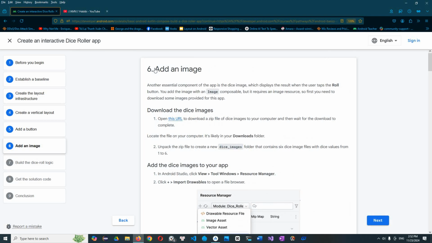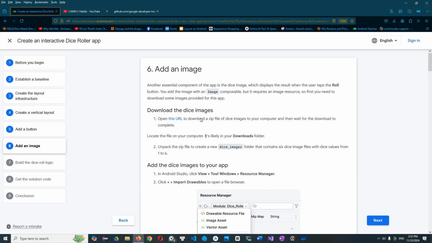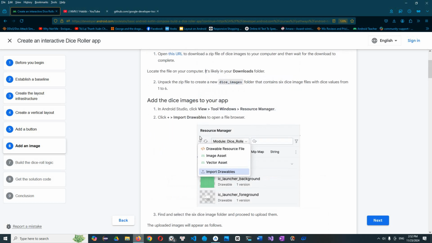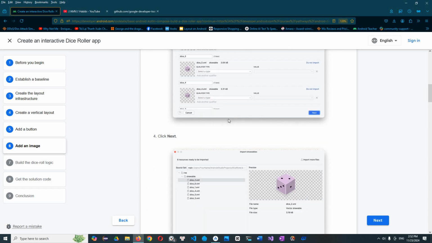Jump to page 6. Add an image. Download the dice images. Open this URL. Okay, it's already downloaded the dice images zip here. Locate the file on your computer. It's likely on your download folder. Okay. Let's import all the images now.